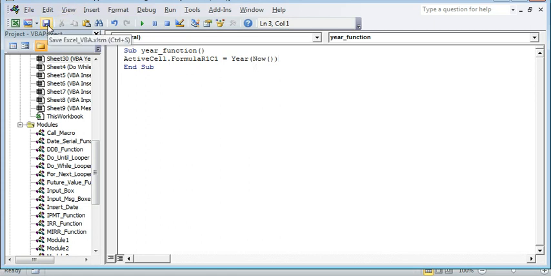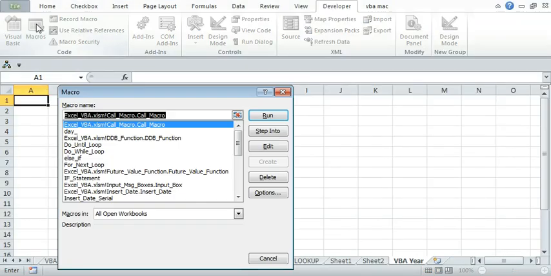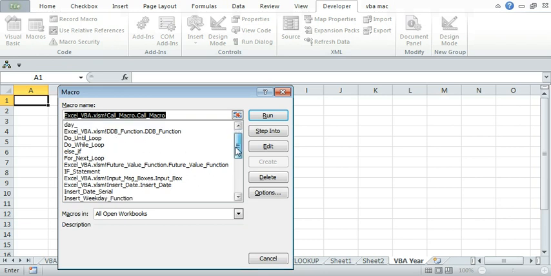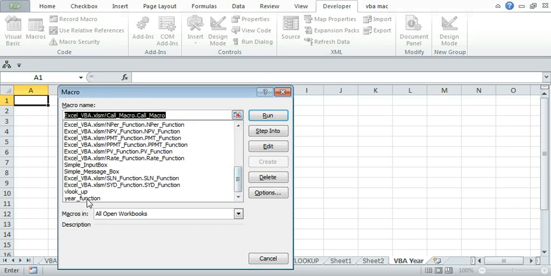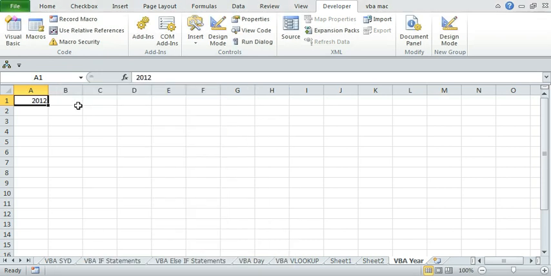Save that file, close, and then click on macros and find the year function. Probably alphabetical order, so it's at the bottom. Click on run, and that has inserted the year 2012.